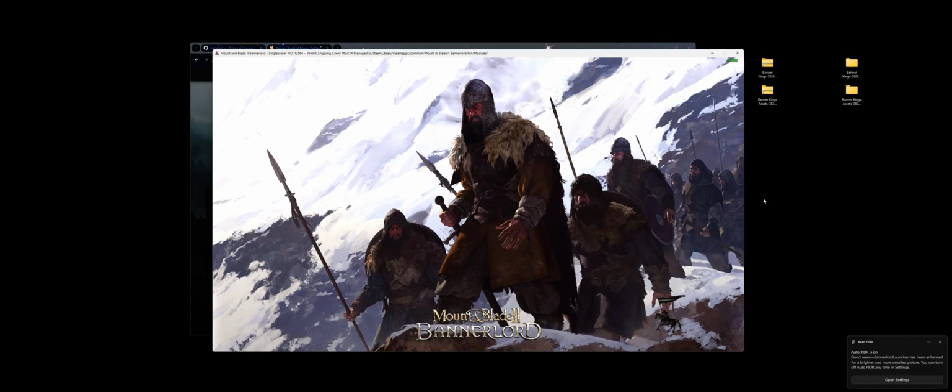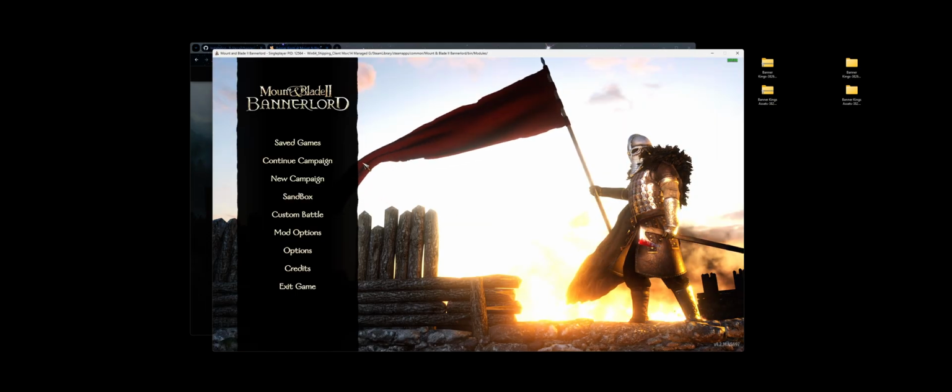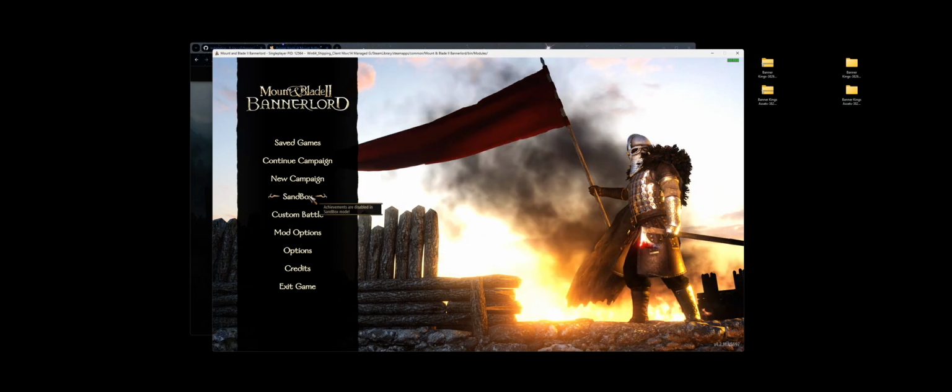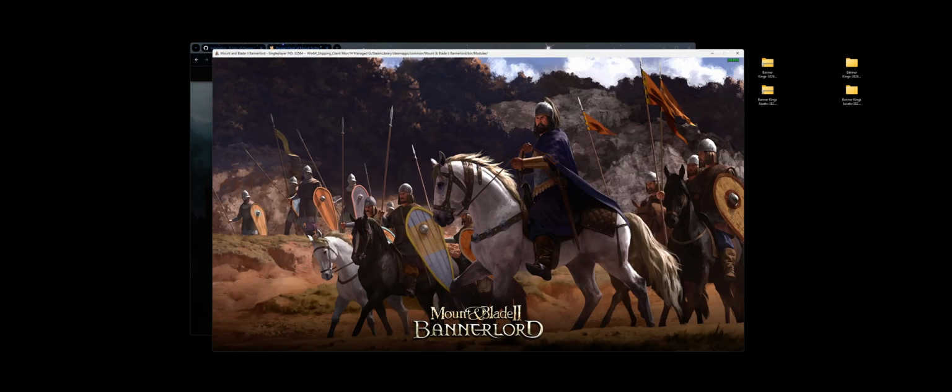Depending on if this is your first time running the game, it may take a minute or two for shaders and cache to render everything out. Also, you need a new game as well. You can't do an existing save file.